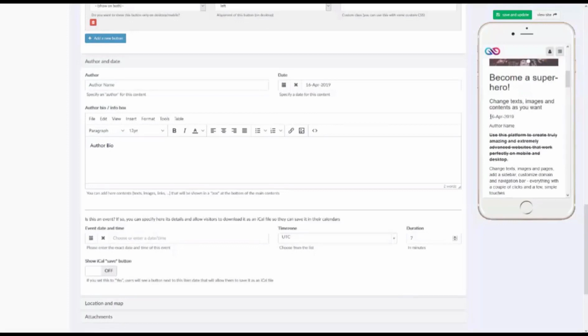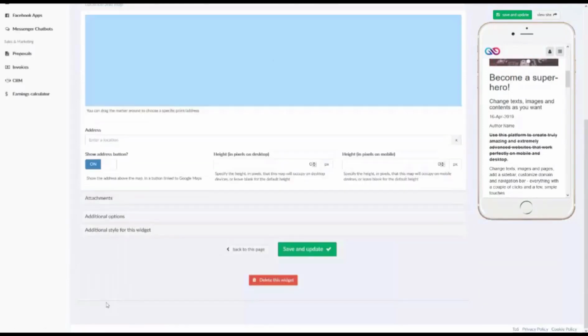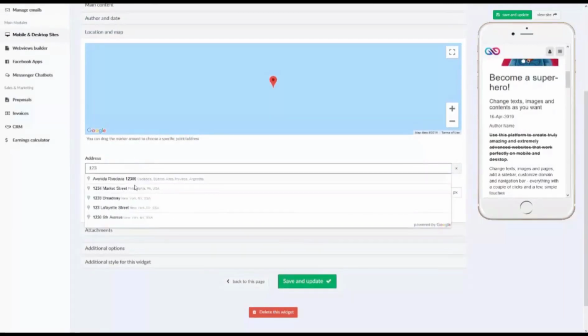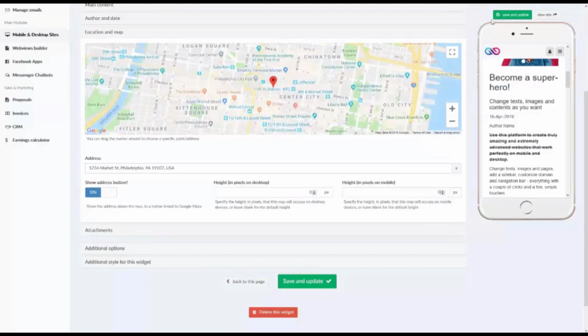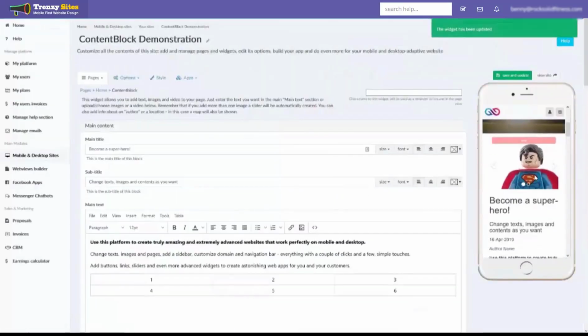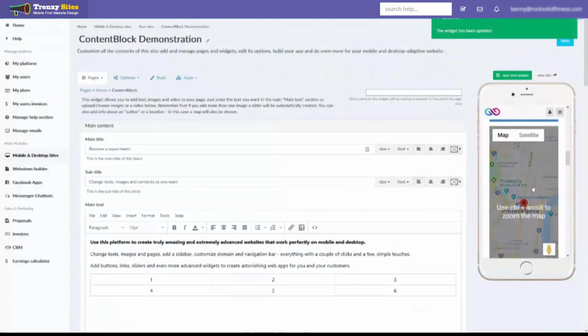If they're on an iPhone or an Apple phone, you can click this, and that'll allow them to save it to their iCal, which is Apple's calendar. And you can also add a map as well. So please watch the map tutorial to get a full understanding of that. But you basically just put in an address, then you can save it. And there is now a little map.